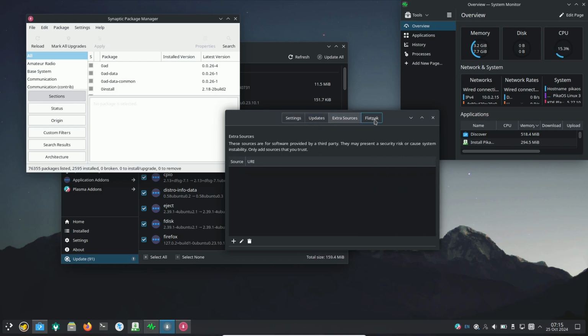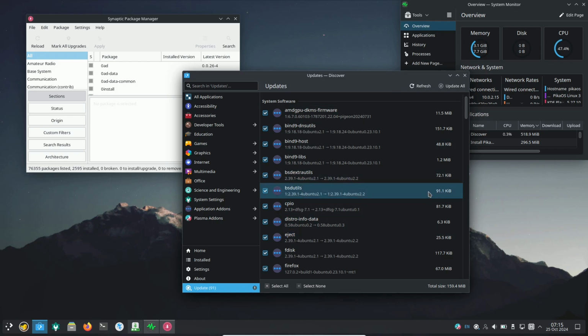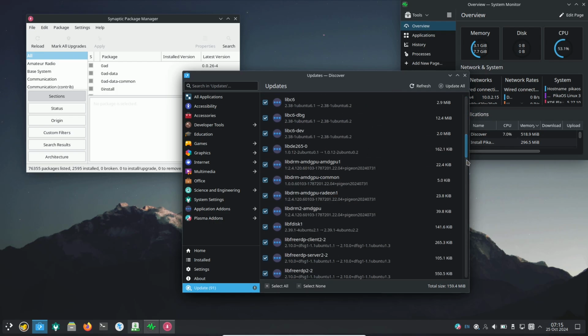So here are the updates, extra sources, Flatpak. Here are all the other things. If you want, you can add the source. So I'm going to close this thing and let's check the updates. So here are all the updates you get.